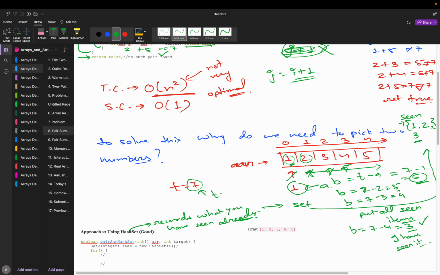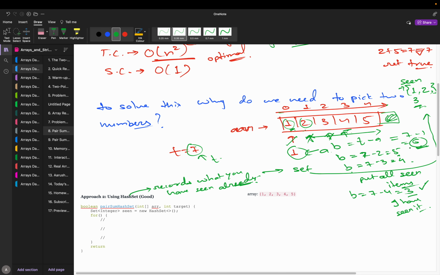So either you are at 1 and you can say whether you have already seen 6 or not, or else you are at 6 and you are saying whether you have seen 1 or not. So once you reach 6, you will definitely say yes, I have seen 1 because it was there earlier. So that's how this logic is working. I hope this is making sense to you. And here, as you can see, I'm traversing this whole array once only. And while traversing, I'm comparing and putting items in my set.